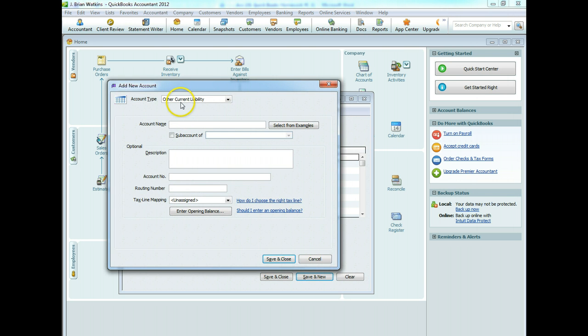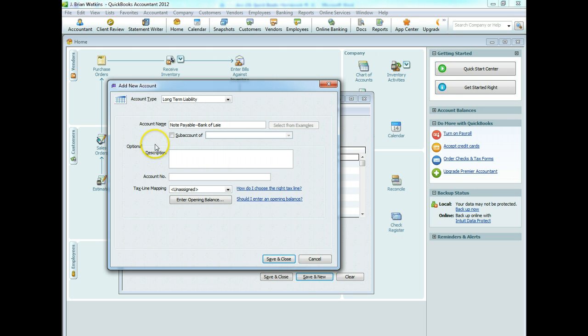And the question is, is it a current liability? No. It's a long-term liability. It's a long-term note. So we're going to call it a note payable, spell it right, payable to the Bank of Laie. They gave us a loan. We can give a description of the loan here if we want. It's 5% compounded monthly and amortized over 4 years.